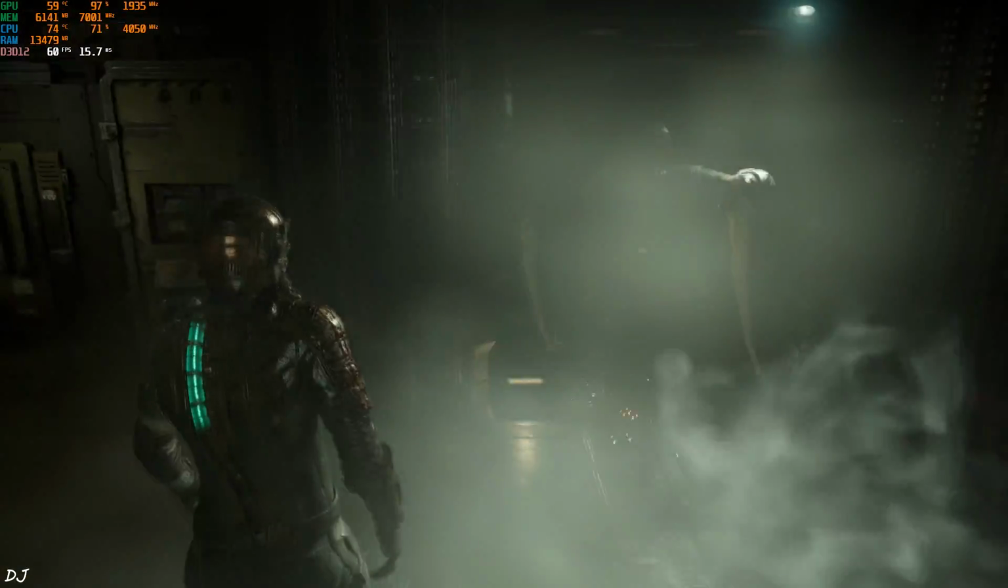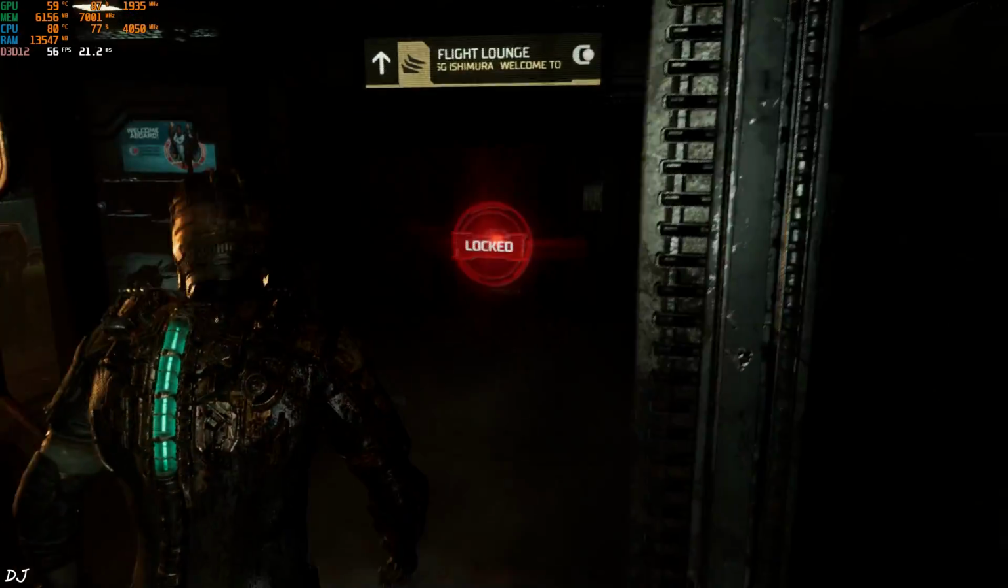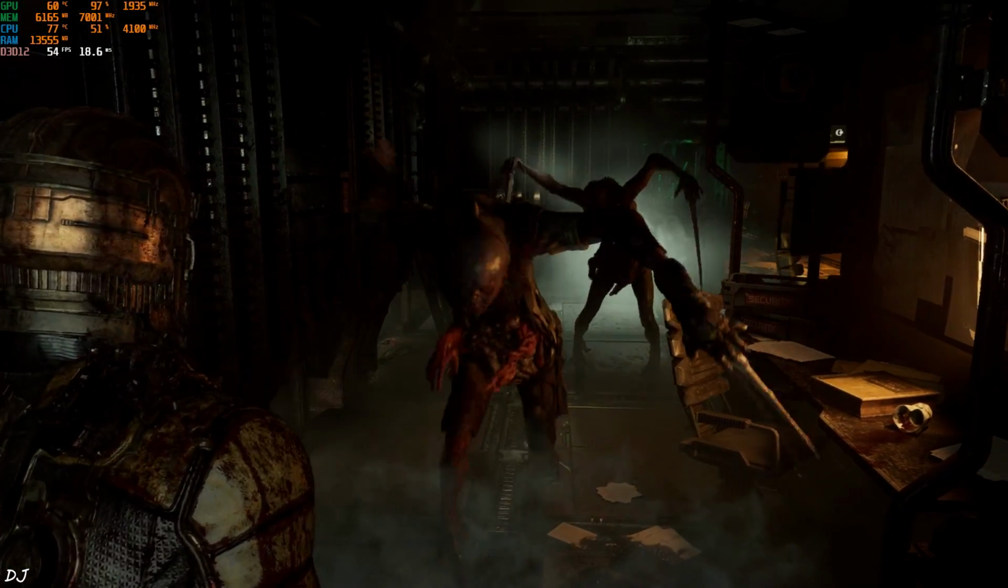There's Isaac. Oh my god, what's going on here? Necromorphs are chasing me and I'm casually walking. FPS is around 60.